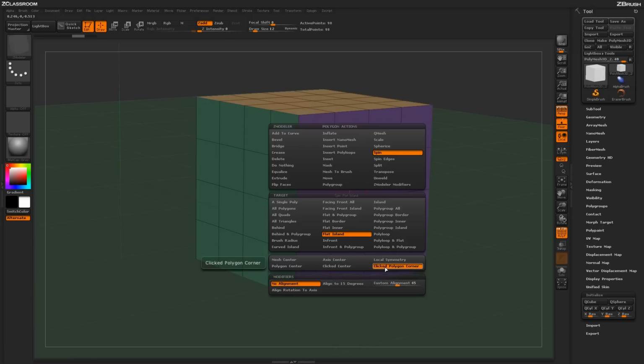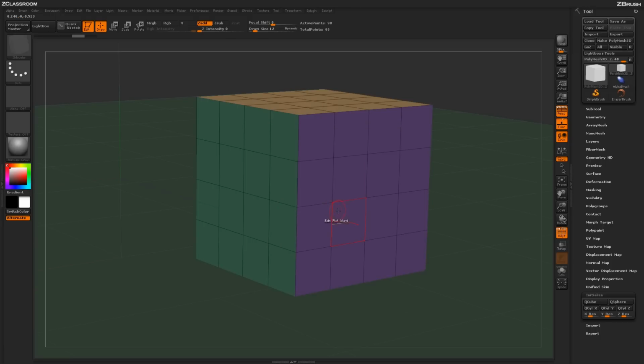There's also the modifier of Clicked Polygon Corner. With this selected, ZBrush will look at the actual poly you click and try to find the closest point to that location. So if I click right here, it's going to perform the spin around this actual point. If I click over here, it's going to perform the spin around that actual point.